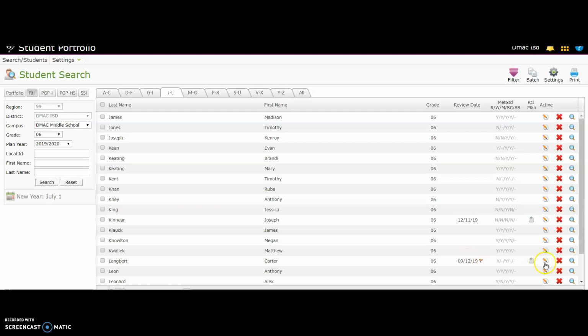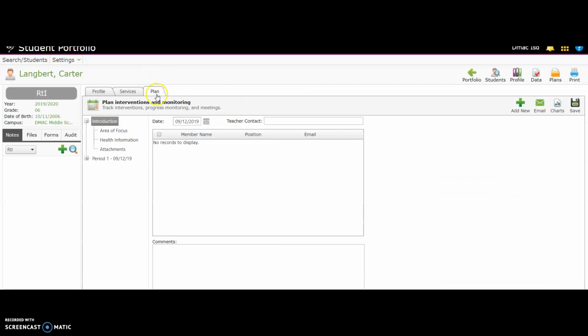Let's pretend this says 11/8/2019, though it doesn't. You would click here to open the plan, and then you click on the Plan tab and find the period that you're progress monitoring. Do the drop-down menu and choose Progress Monitoring.